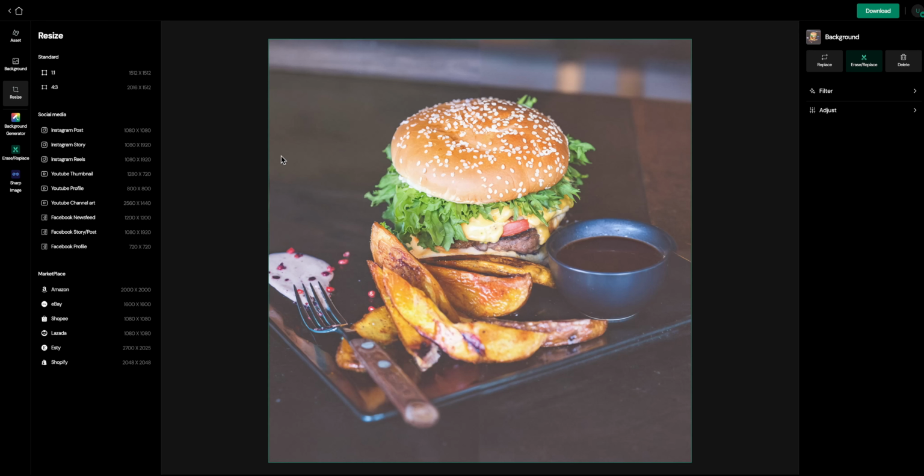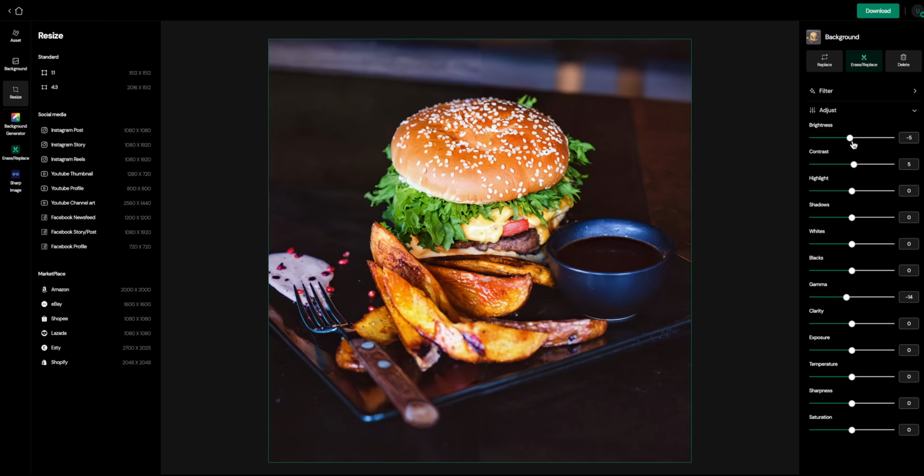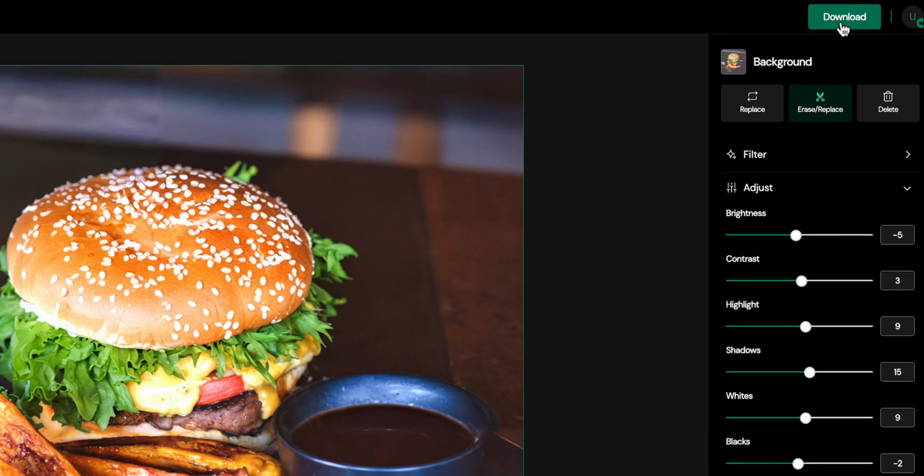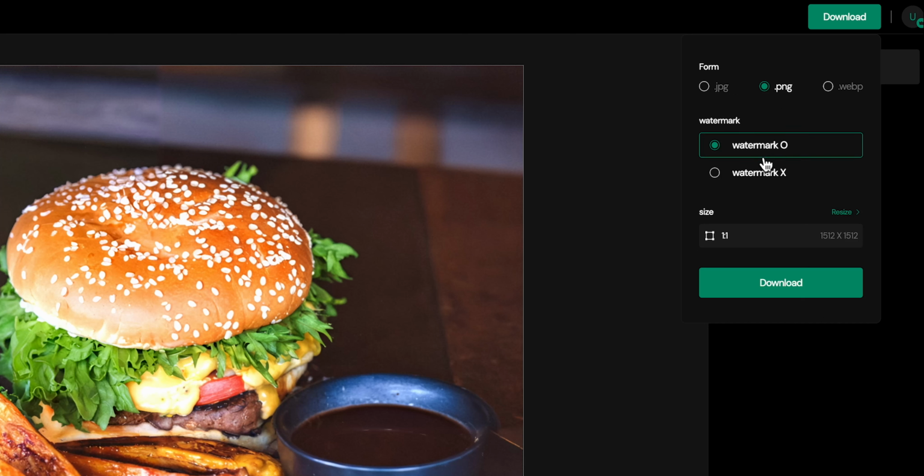are available. To make the product and background look more natural, click on either, then adjust brightness or color in the Adjust section. Ready to download? Select the format, choose watermark preference, and then download the photo.